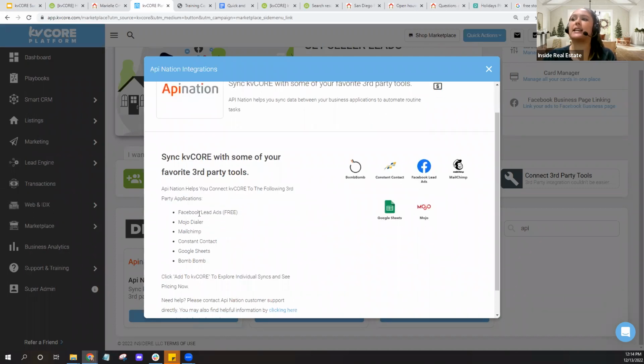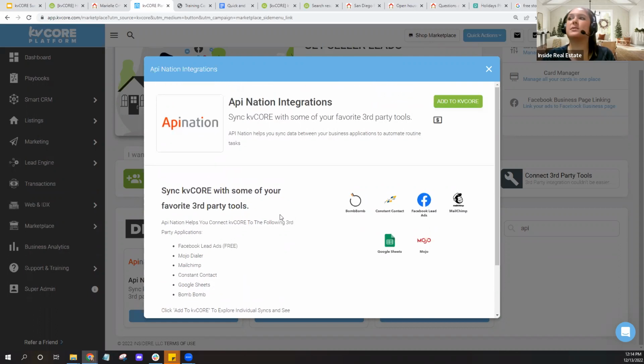You can sync things like Facebook lead ads for free using API Nation. So just because this is listed in the marketplace is not necessarily a tool that you need to purchase. For some of these other third-party sync options, it is something that you would need to pay a little money for. So slight difference there.